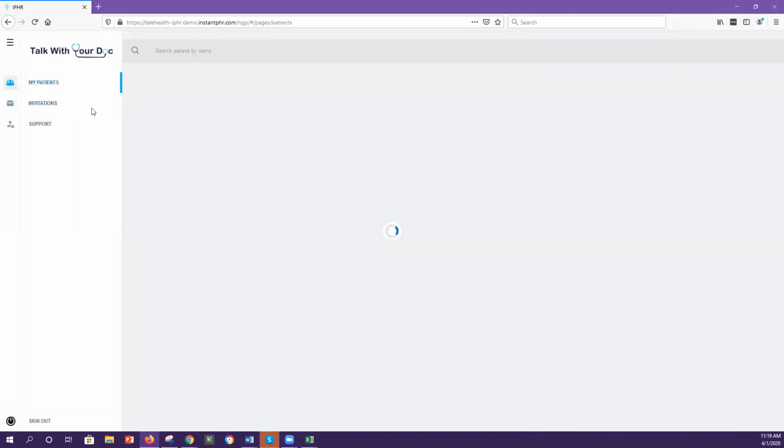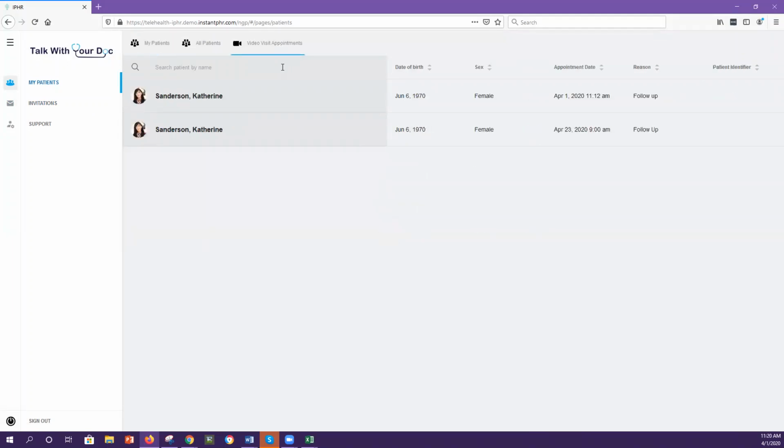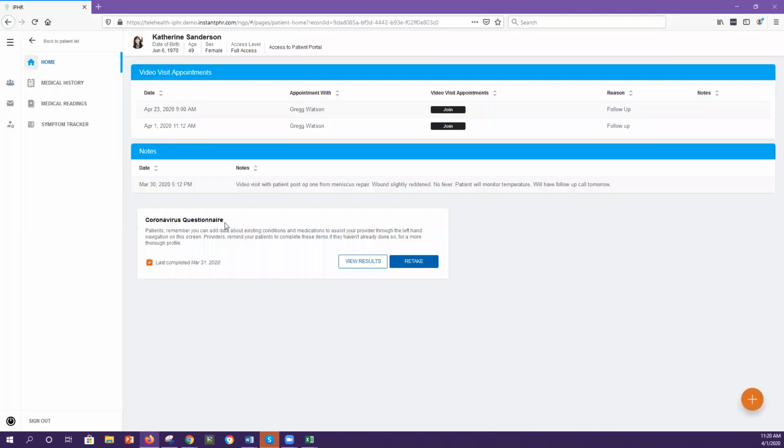If we go back to my patients, I'm going to go ahead and filter to the patients who have video visits. And we're going to speak to Catherine Sanderson. She happens to have 2 visits scheduled, but we're going to go ahead and go into her record. We kept this very simple to meet this use case. What you'll see is just some demographic information at the top. You'll see the appointment list for the patient, and then you'll see this join button. And this is where the provider would click on the join appointment, which we're going to do a little bit later in the demonstration.